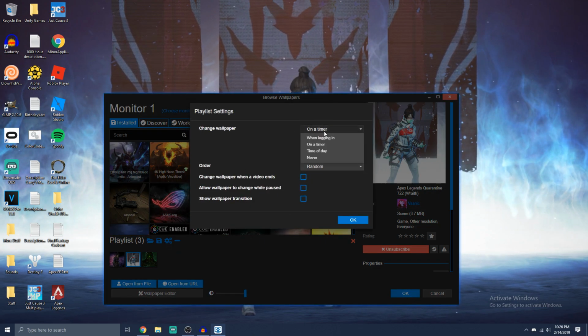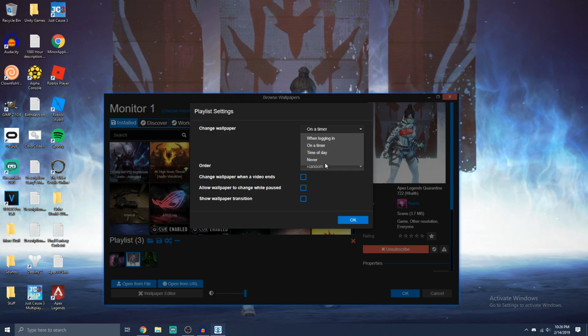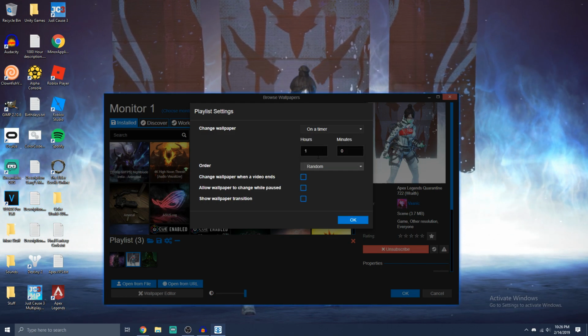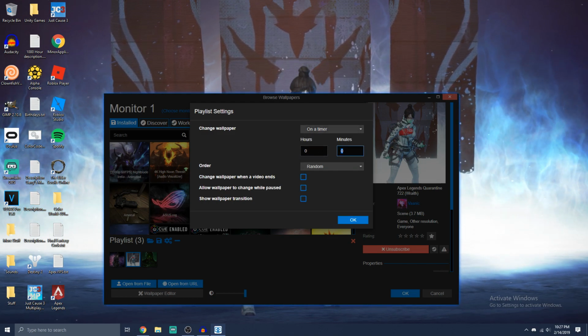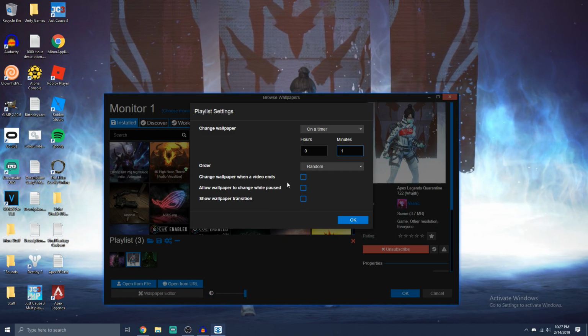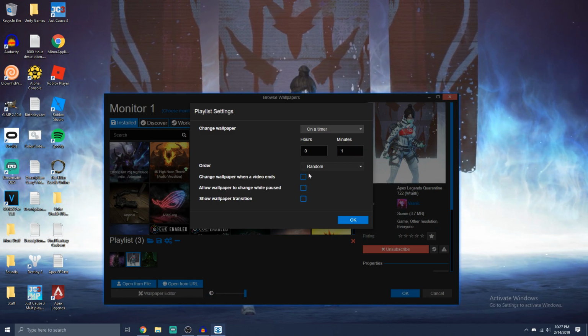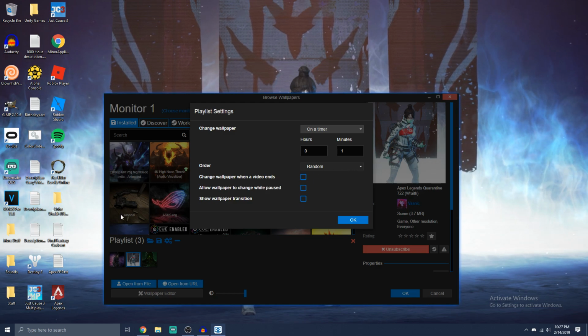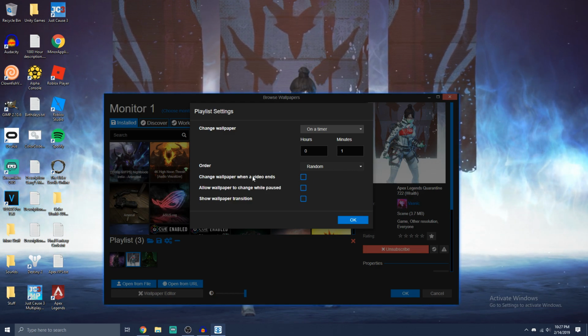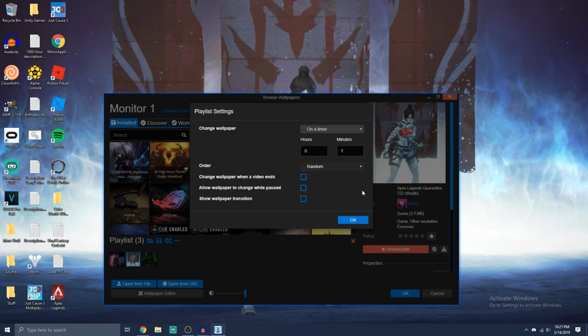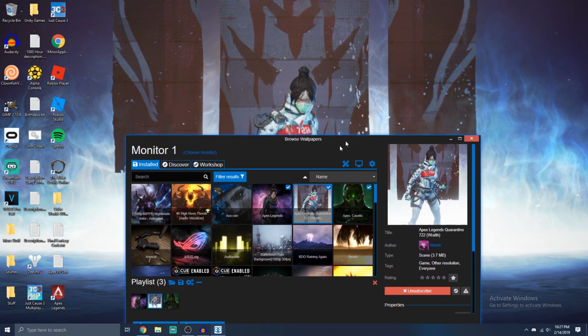Now you see change wallpaper on a timer. You can do that, or a time of the day, or when logging in, or whatever. I'm just going to set this timer right here to 1 minute. So every 1 minute it'll switch, and its order is random, or you can change it to sorted. I'm pretty sure it'll just go through in order. And change wallpaper when a video ends. There's some video wallpapers, and yeah, that's pretty much how you make a playlist.